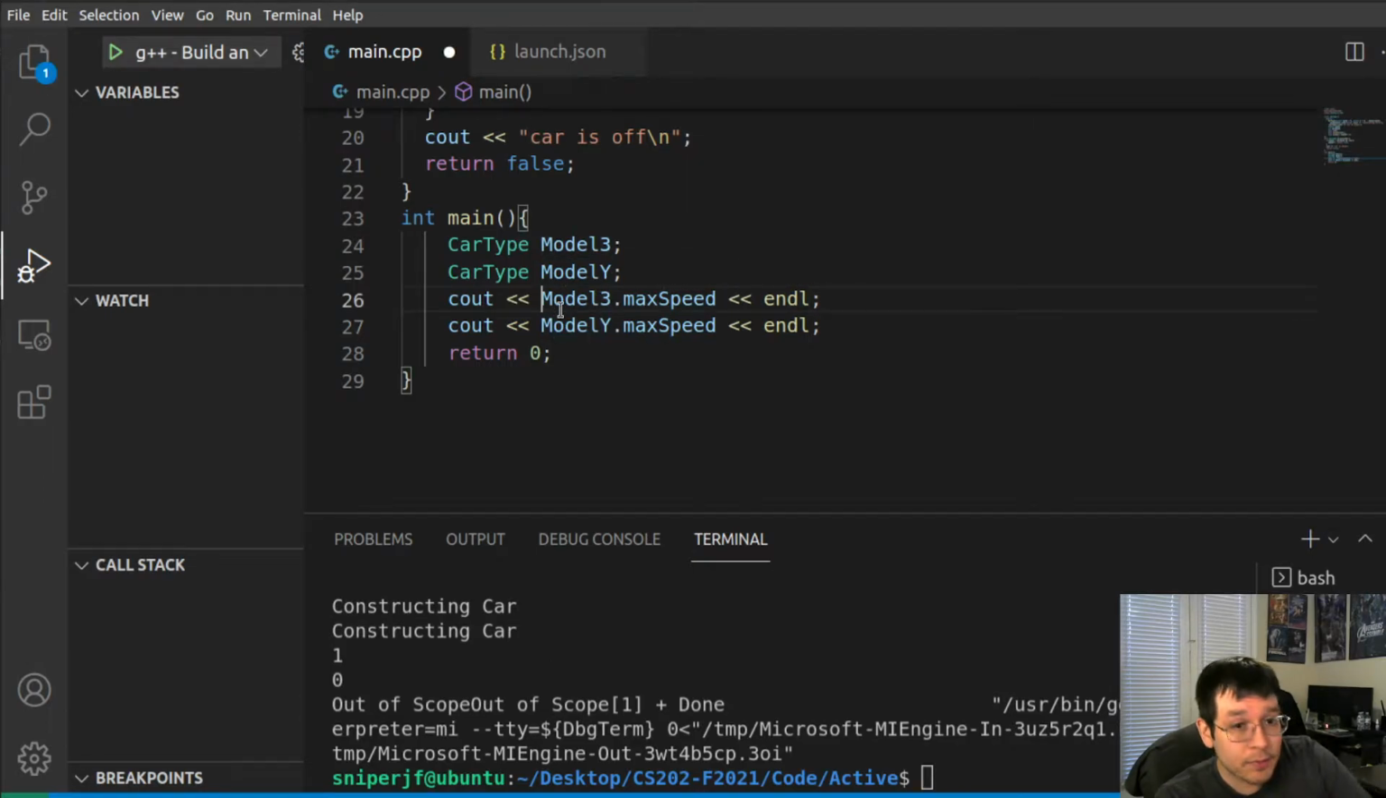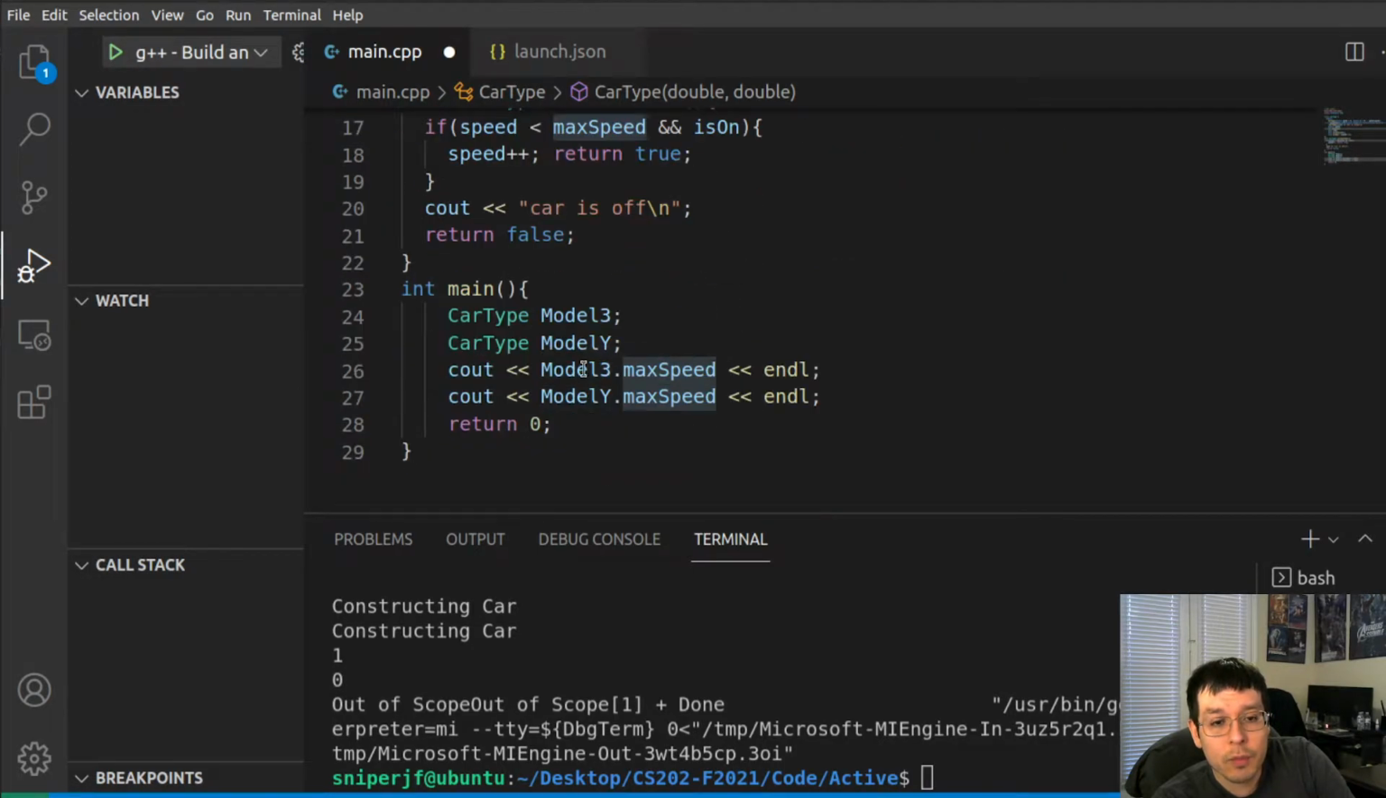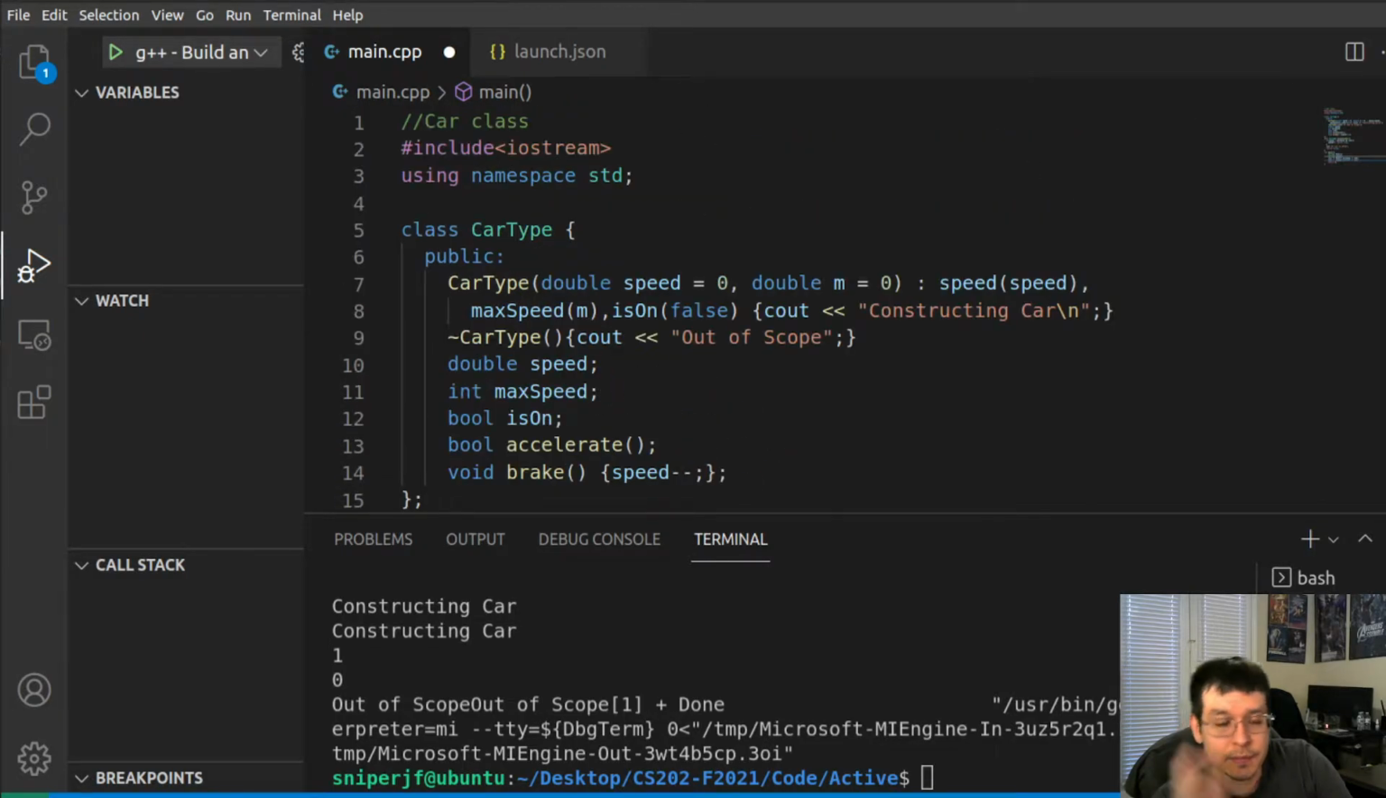So, yeah, that is also why we don't need to reference specifically whose variable this is, because over here we're saying this is the Model 3's max speed, this is the Model Y's max speed, okay? That's the first thing. Going back to this again, this form of initialization with the colon, this is the class variable, and then this is your parameter that you're initializing with.